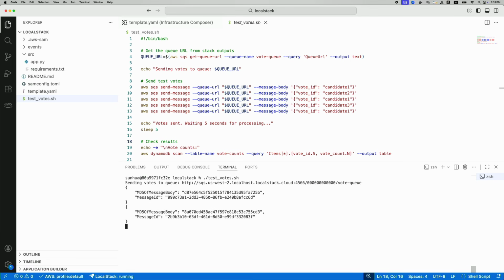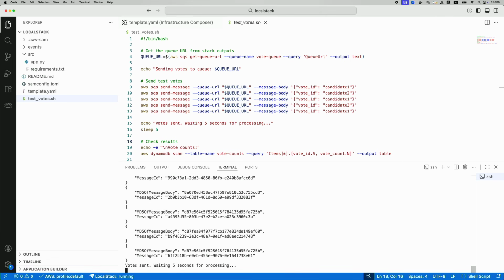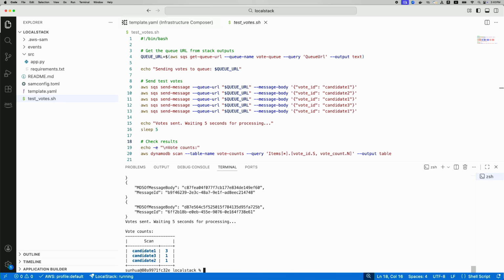There you go. As you can see, it has started processing. And it's waiting on the 5-second as we desired. And here are the results. They're looking good. So you saw how simple and streamlined all of that was. No more deploying to cloud just to test your app and see if it works.